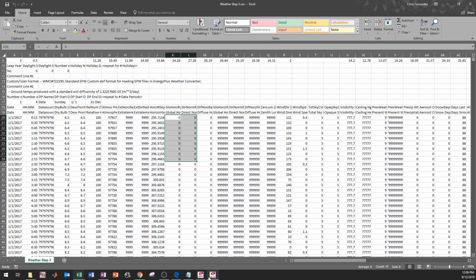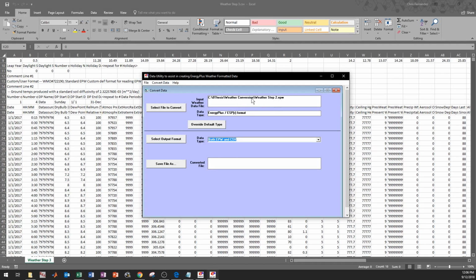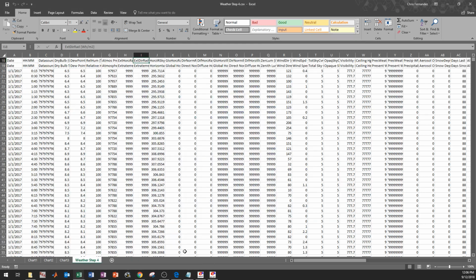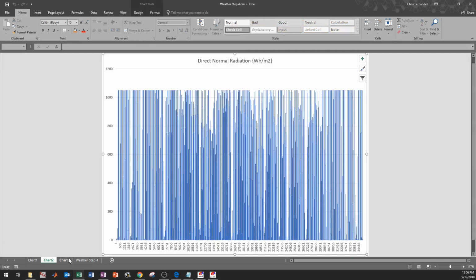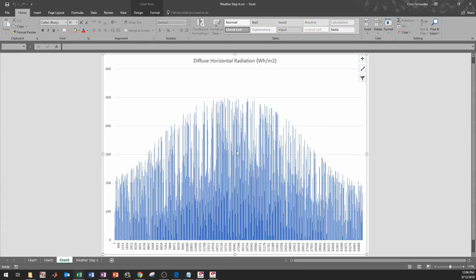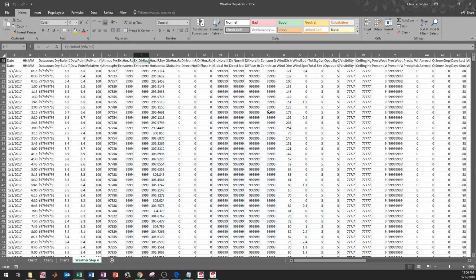And then run it again. So basically you'll put weather step 3 in here. This can be EnergyPlus, both values, and then save as step 4, and then you get step 4, and when you look at the values, you have global horizontal, direct normal, and then diffuse. So this is how you can double check that the solar loading is correct based on time of day, time of year, and stuff like that.